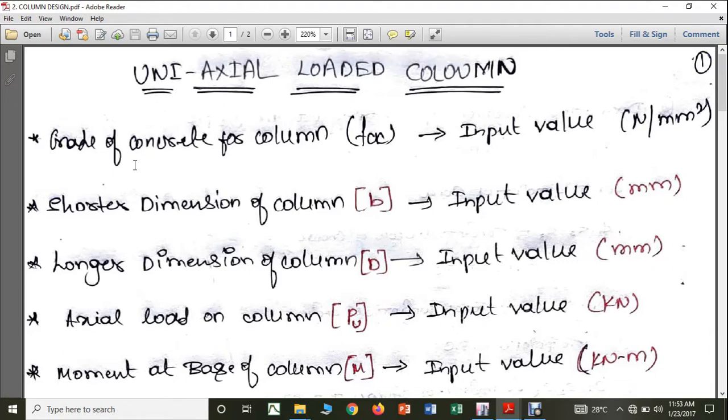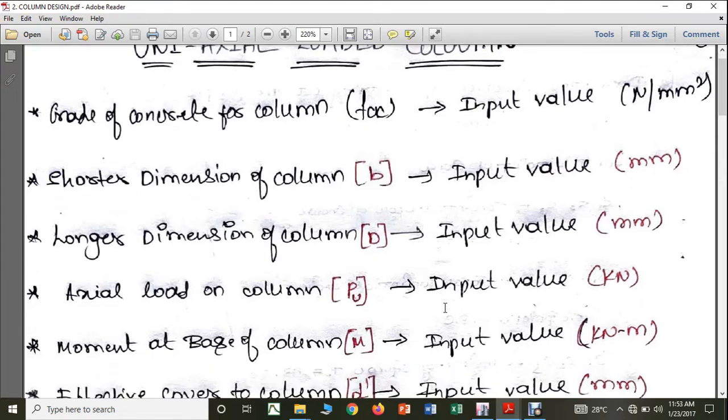So the grade of concrete we ourselves have to decide, and that will be an input value, and the shorter dimension of the column will be decided by us, that will be an input value. The longer dimension of the column will be decided by us, and that will be an input value. Then the axial load on the column, that will be an input value, and that value, as you know, we are going to get from the software analysis.